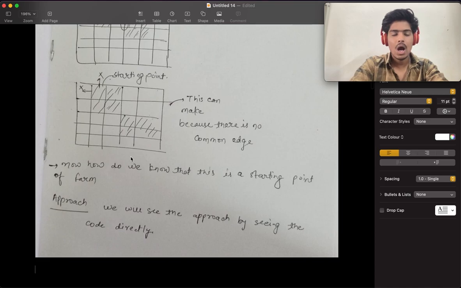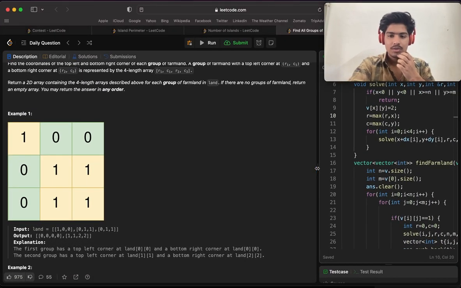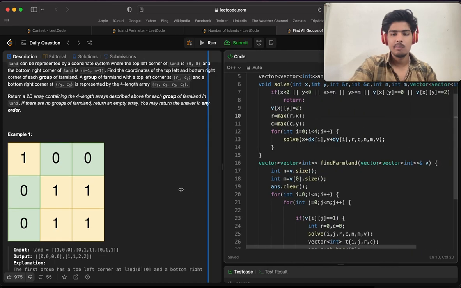So we have to find how many farmlands we can generate, or this can be a question, but in this question we have to return the top left corner of the farm and the bottom right corner of the farm. So now let's see the approach for this problem. The approach is very simple.